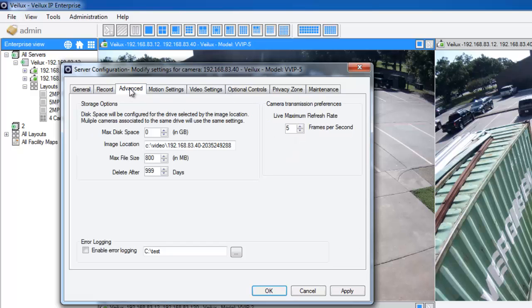Next we have the Advanced tab. The Advanced tab is going to tell you where the recording is going. As always, by default, it's going to go to C Video and then the IP address of the camera. The default setting is what you see, maximum. Each recording is going to be 800 megs in size. When it reaches that size capacity, a new recording will be created. You can change it to delete. Default is 999. You can set it to however many days you want.